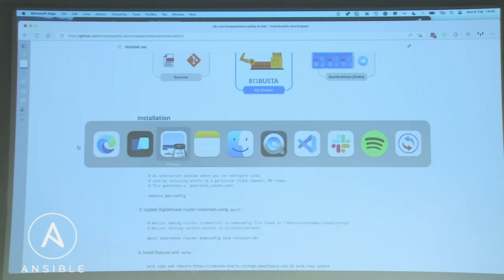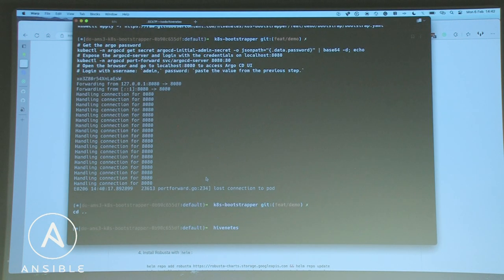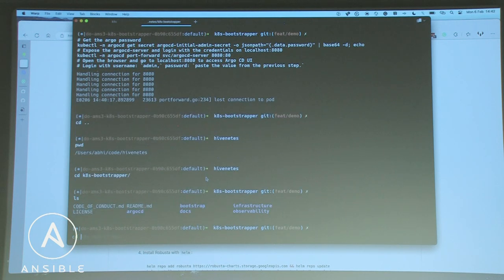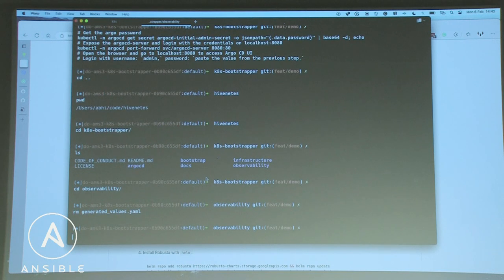I'm not going to install this, but all right. So you need to have a configuration file for Robusta. So let's head into our observability. Where am I? Bootstrapper. I'll remove this, and I'll just do Robusta gen config.